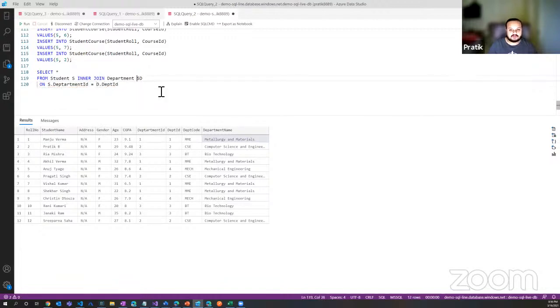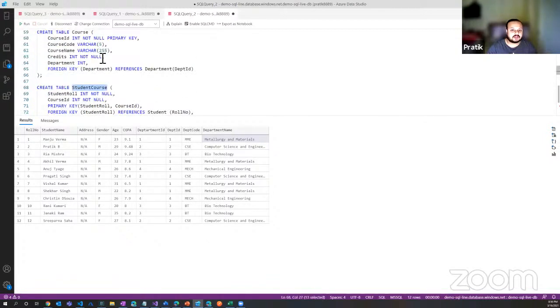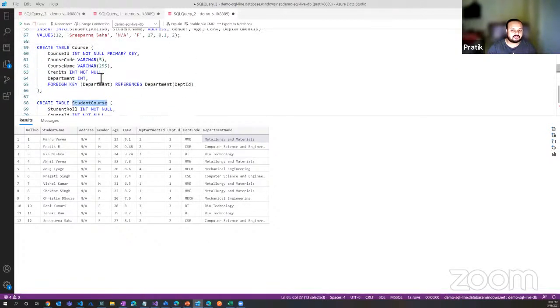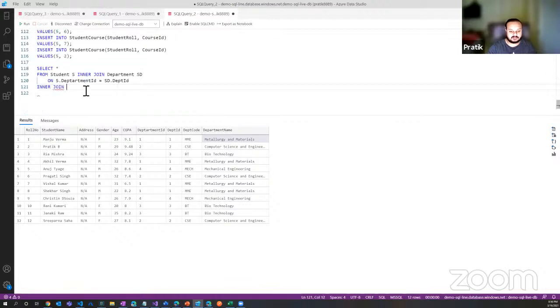So instead of D, let us call it SD, and I will explain why I'm calling it SD. Again, I'm going to be doing another inner join. This time, to get the courses, I need to join the student table with the student course table. If you remember the tables that we're using, the student course table is the bridge table between the course table and the student table, because student and course have a many-to-many relationship. So I'm going to be doing an inner join on student course, let me call it SC. And here I write on SC.student_roll is equal to S.roll_number.